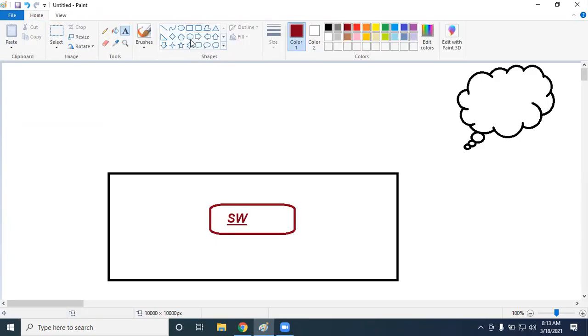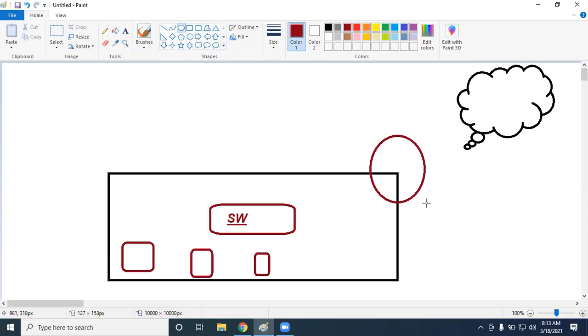Switch. Okay. And this is your edge device. And this edge device is connected with the ISP, like this. Okay. So I purchased some IP address from the ISP.